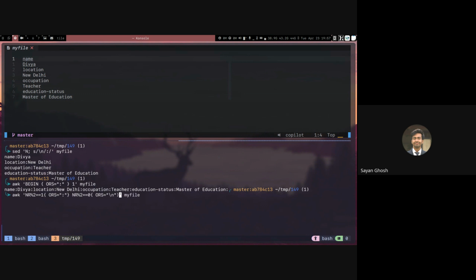So now if I print all the lines, you can see we get the same output. Right, so for the odd lines, we have set the ORS to be colon, and for the even lines, I have set the ORS to be new line. So we can also do it in a shorter way. As you remember, we also saw this when we were discussing awk. We can use ternary here.